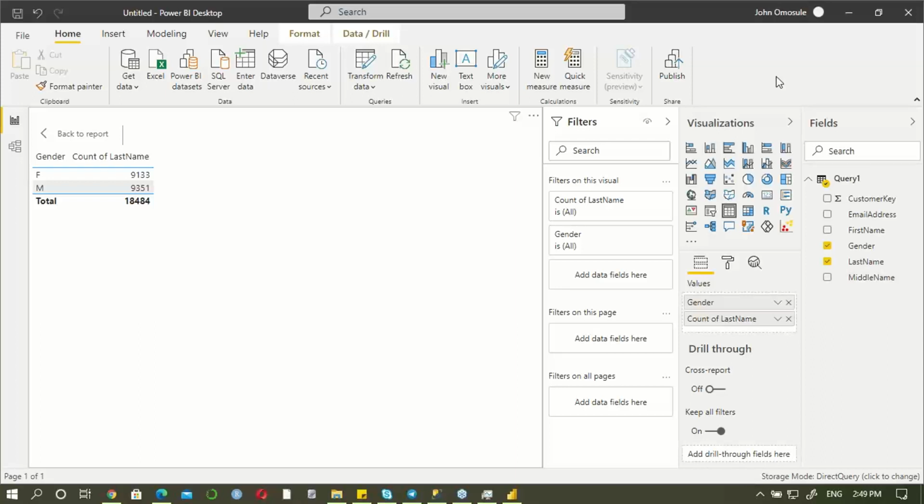We have tested the different types of connect. We have tried to connect to the database using a direct query. We have tried to connect to the database using an import. So we have also explained the difference between import and direct query. We have demonstrated that you can also change from import to direct query or from direct query to import.